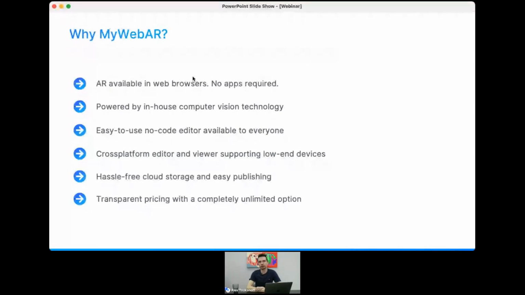Then you have hassle-free cloud storage and easy publishing, which means that we take cloud storage on our side. So you just upload the content into the editor, and it's stored on our servers. And when you click publish, the augmented reality experience gets instantly available to all end users. There is no approval, no verification, like when you are publishing an app on the App Store or Google Play, where there is a certain approval period you have to wait for the app to be available to your end users.